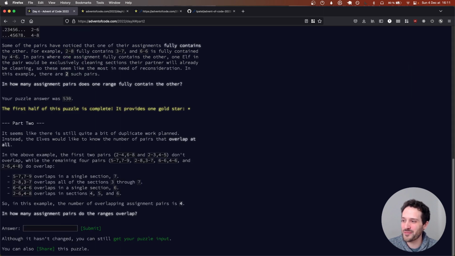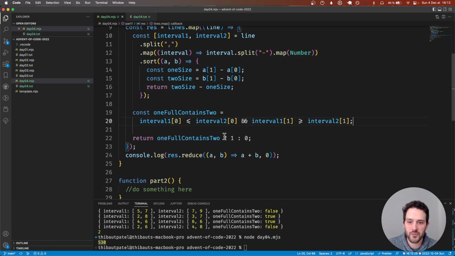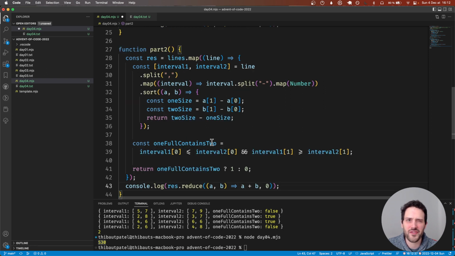I'm gonna pause to read the problem statement. I'll be back in a second. Okay, so now instead of having one that fully contains the other interval, we want overlap. Overlap is basically we can take the same code and we just need to change the intersection algorithm here. So that should be simpler. Famous last words.